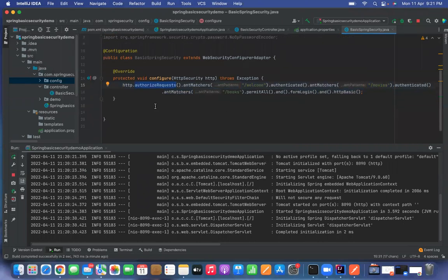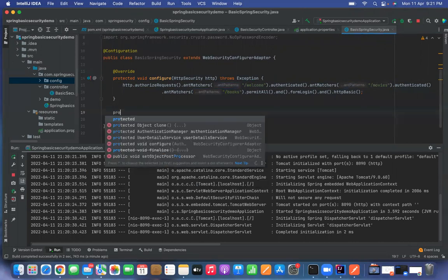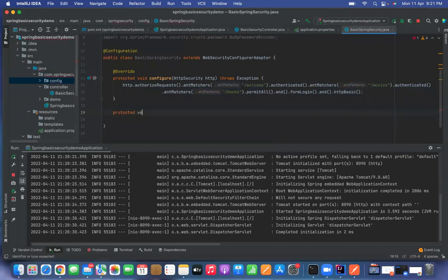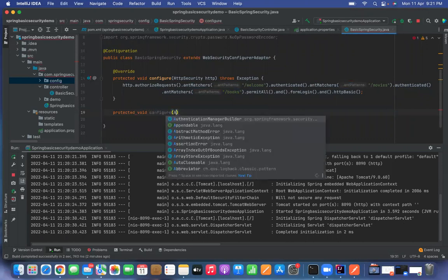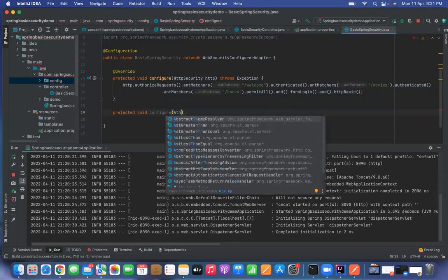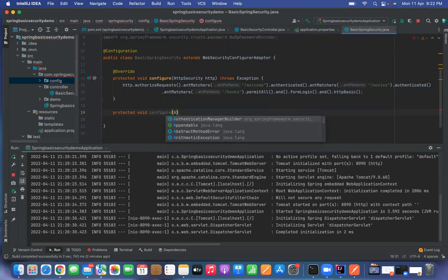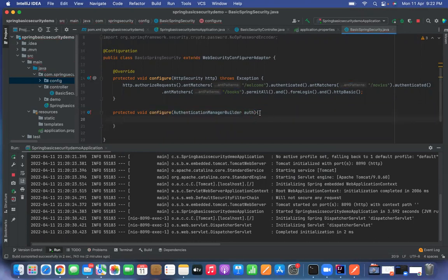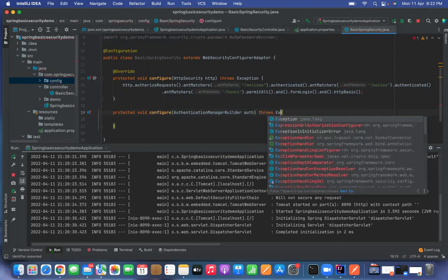And there is another way we can do that as well. Let me write this. So protected void configure, and there is an AuthenticationManagerBuilder we have. You can use this AuthenticationManagerBuilder to configure in-memory user details. You can close the exception.